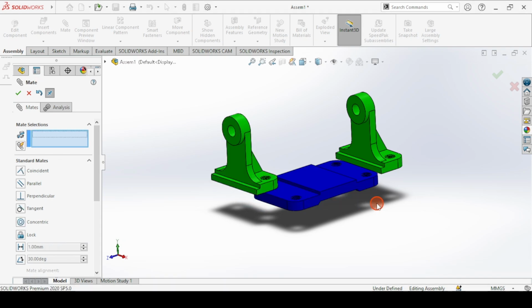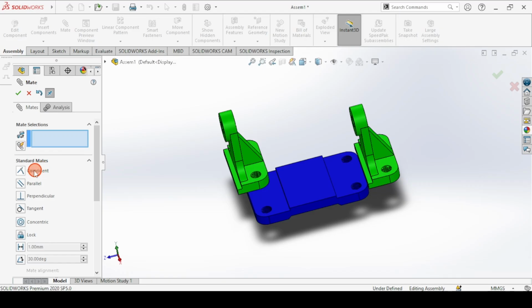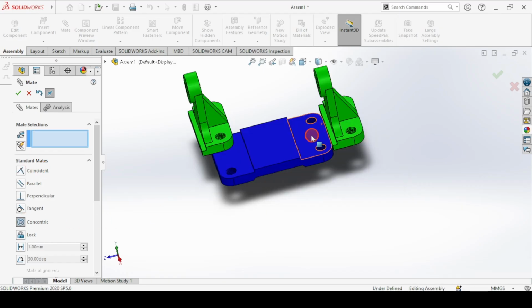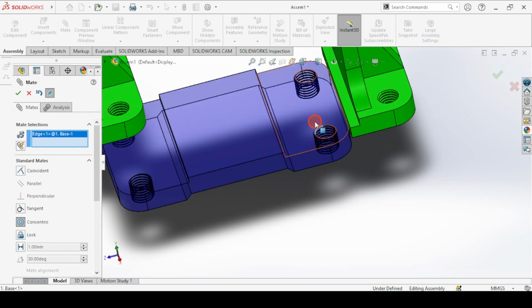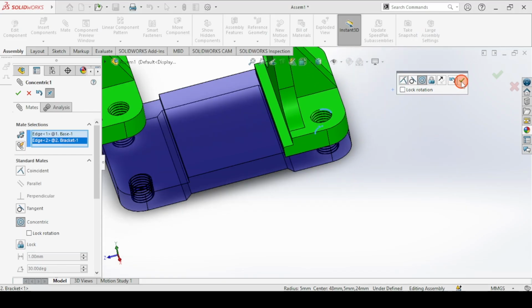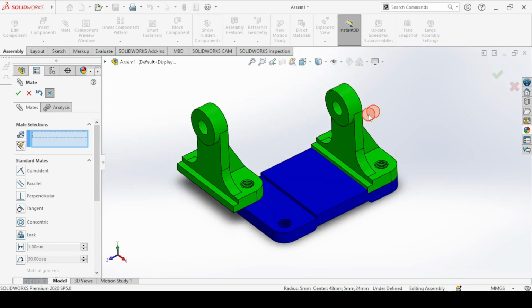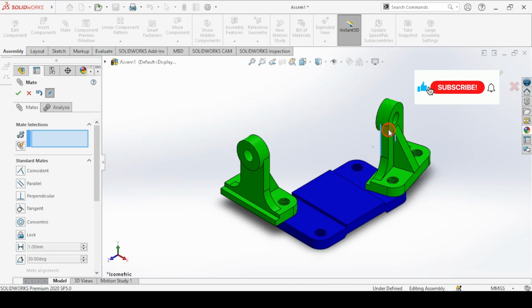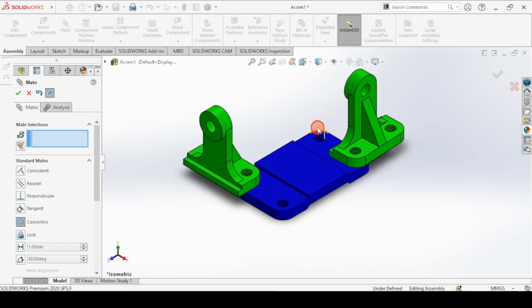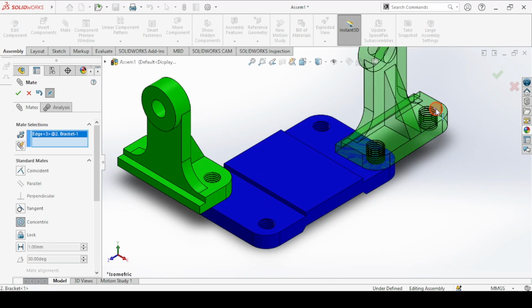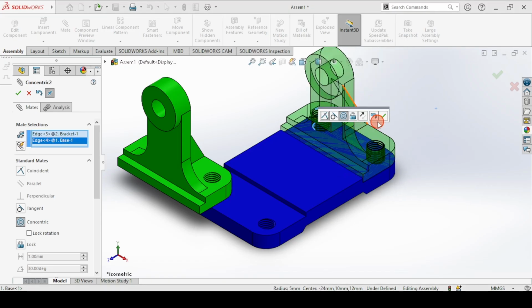Okay. And we want to align the holes here. So concentric, and then you get an arc on this hole, and then an arc on this hole as well. Okay. So there is another degree of freedom. So again, concentric, an arc on this hole, and then an arc on this hole as well. We do the same for this.